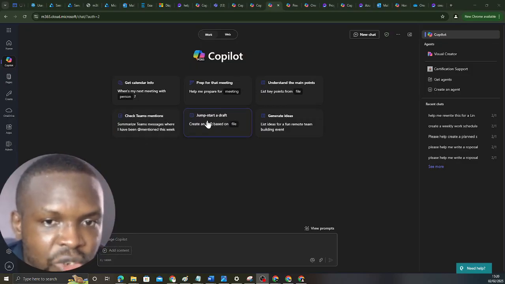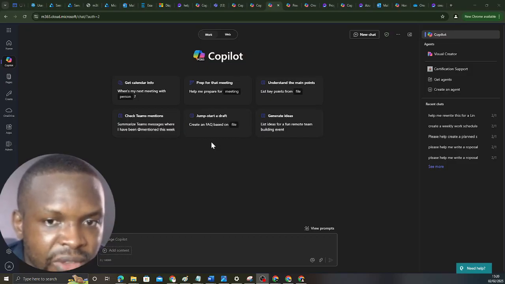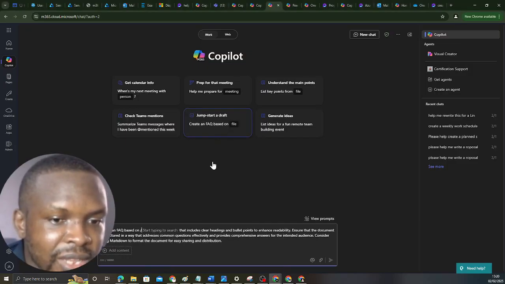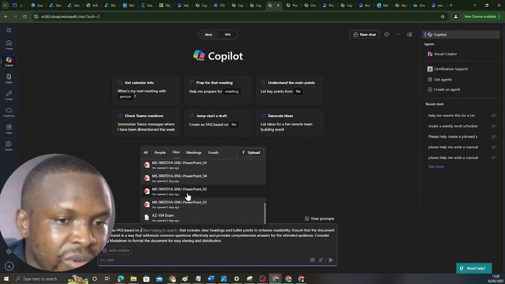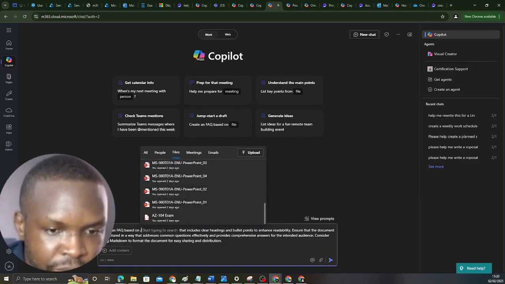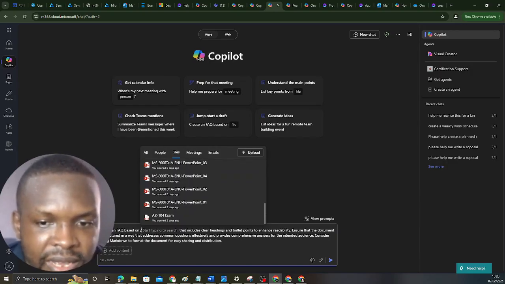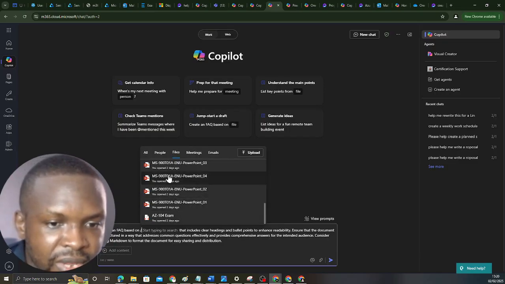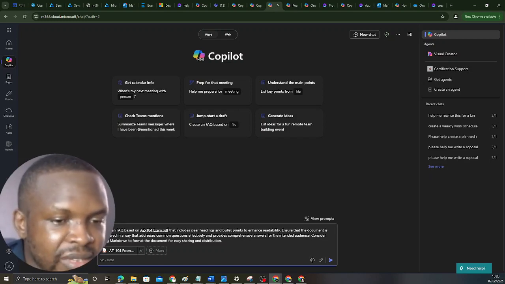Like this one is saying jumpstart a draft. So create a frequently asked question, that is FAQ based on. If you click on here now, the next thing that will be expected is for you to bring in some files from your OneDrive and then ask the system to help you put it there, that include clear headings and bullet points that enhance readability. So this is like a very nice prompt, but all that you just need to do is put in the file there, and then this will be able to help you analyze what is in the AZ104 exam prep material, right?